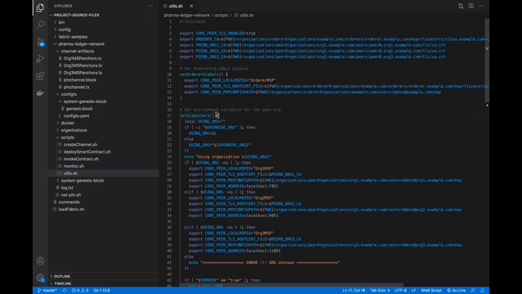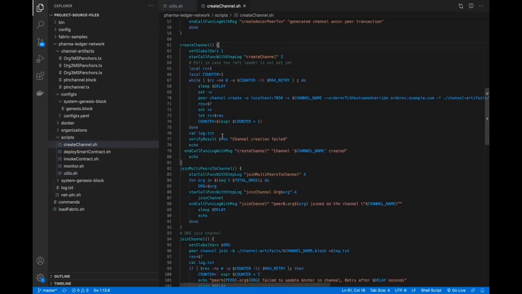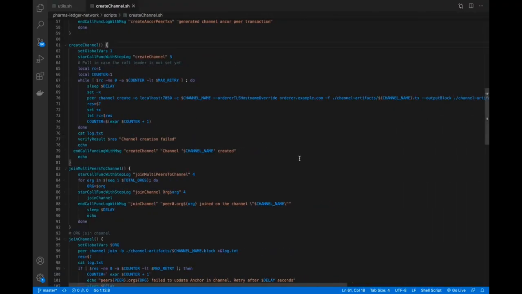So the create channel command, as you can see here, we are first setting set global variables as 1, and then we are calling the peer channel create command. Set global variables, which I've already shown in script utils.sh, has the logic. It will take certain import variables like core peer local msp.